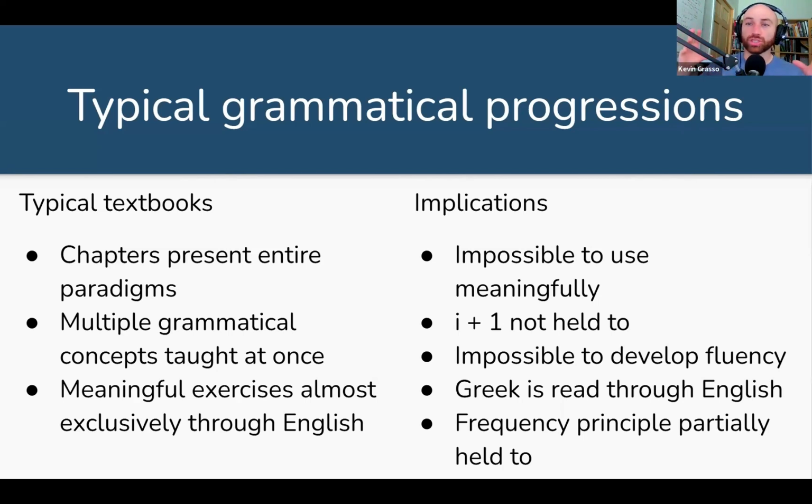So these are all terms that the language student needs to learn alongside the forms that they need to learn and the vocabulary that they're learning. Okay. And then finally, the meaningful exercises are almost exclusively through English. So it's taking a little phrase, translate this into English, et cetera, et cetera.